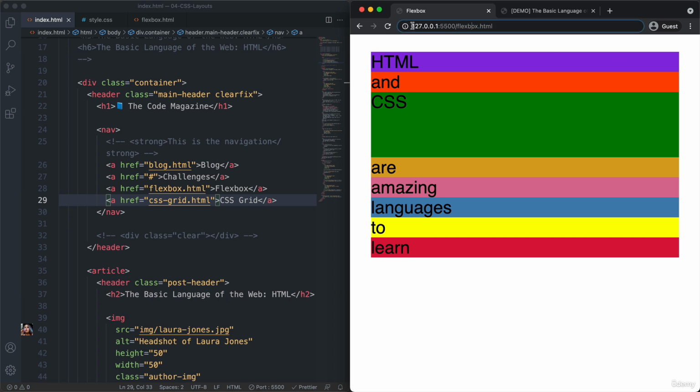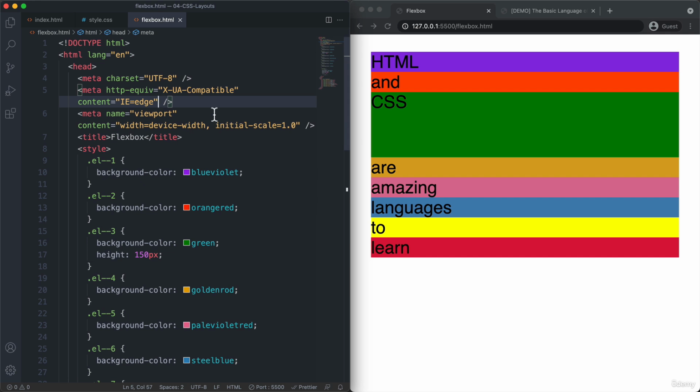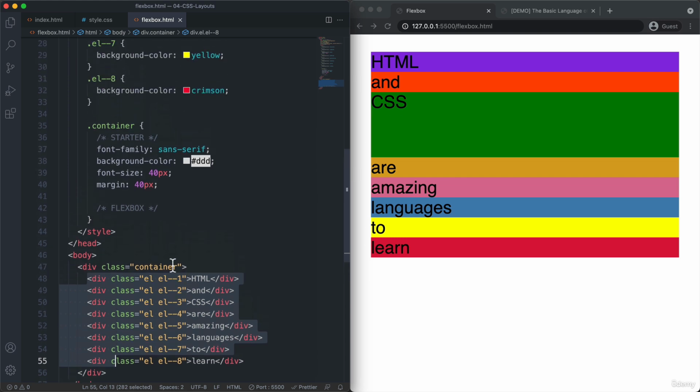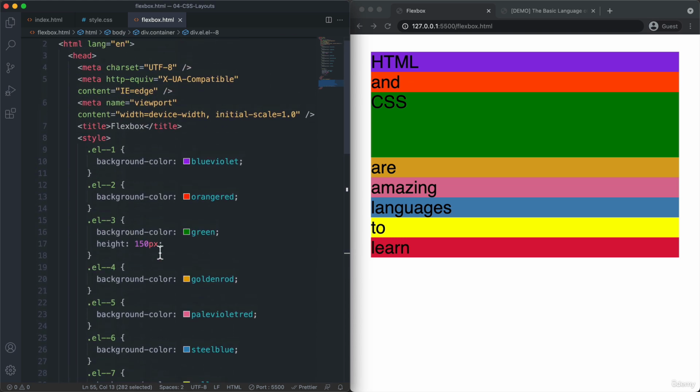So it is still at this URL here, and then /flexbox.html. All right. And so that is, again, this file right here. So here I have some starter code. Basically this container element, which contains these 8 elements in there. And all of them have a different background color as I defined up here.